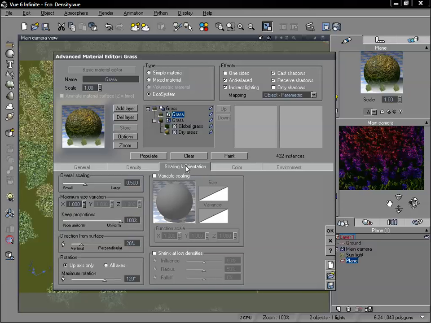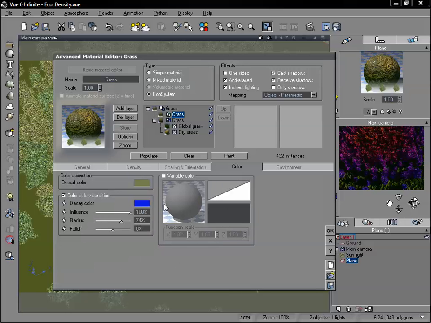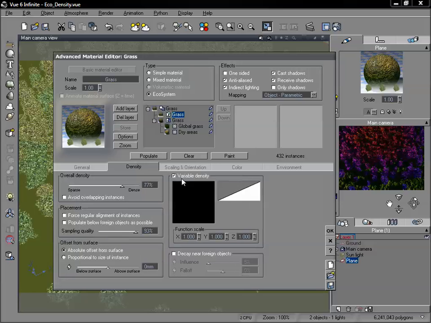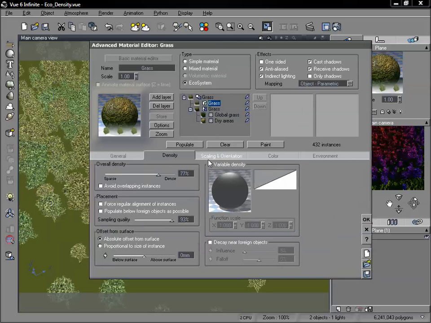We're going to go back to the Scaling and Orientation tab now and take a look at some of these other options that we have, and of course our variable scaling, which works very similar to any functions we used for density, and also those functions can be used for variable color, and we'll be getting to that a little bit later. But the first thing I want to do is remove our density that we have right now. So we can just go ahead and check that off, and I'm going to click Populate.